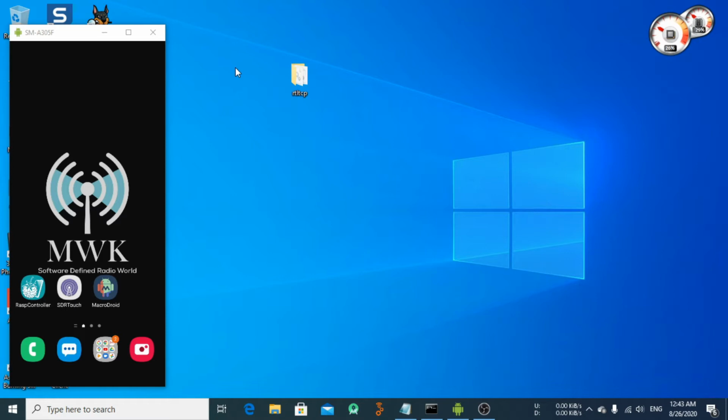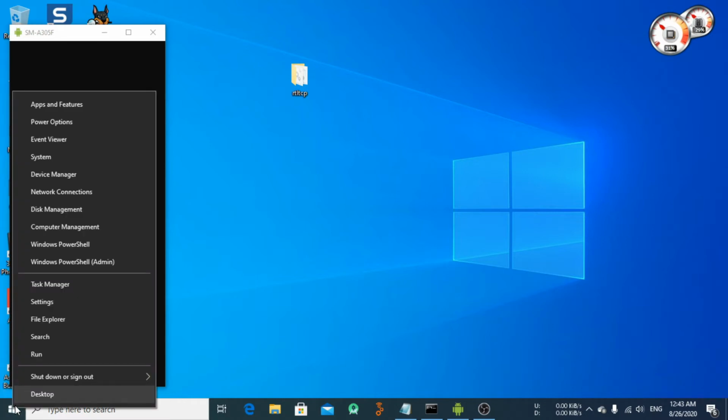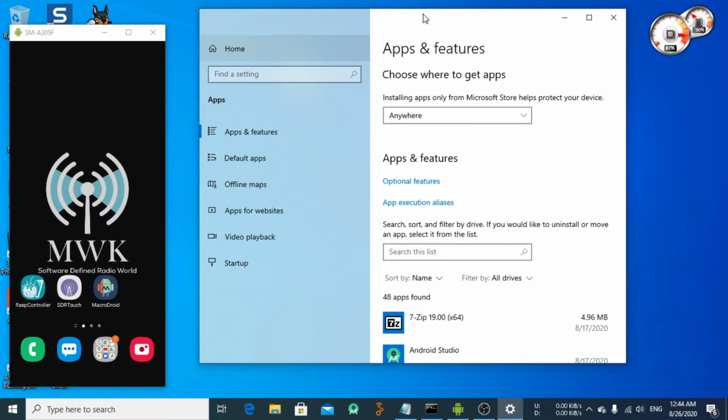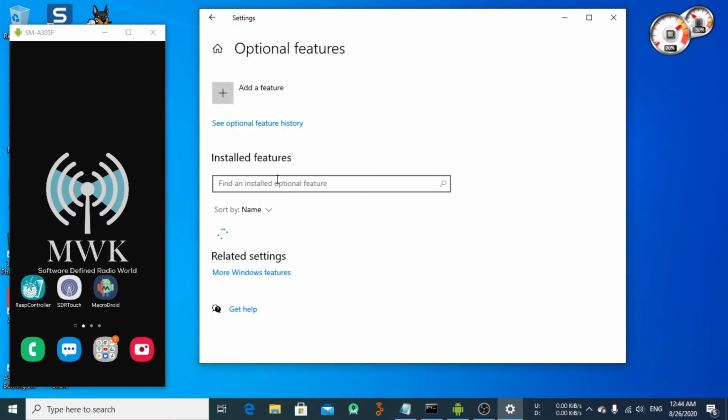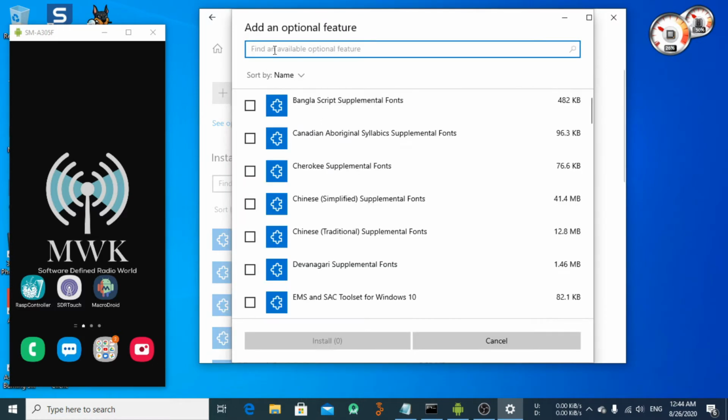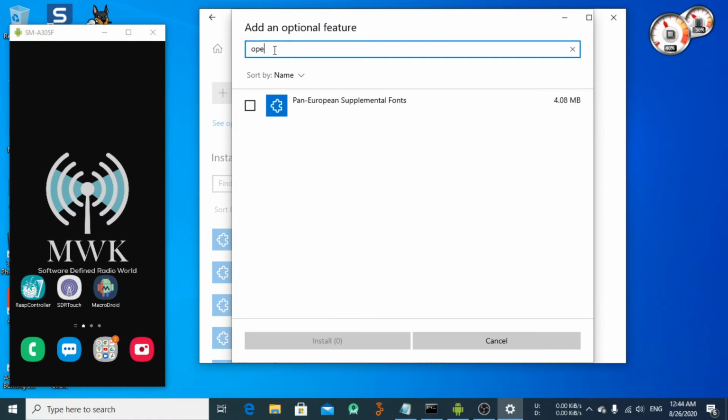After that, now we need to activate and run the Windows 10 OpenSSH server by following these steps. Okay, now let's right click on the start button here in Windows 10, then choose Apps and Features from here. Okay, now click on Optional Features. Now from here we need to add a feature, and we need to search for OpenSSH server.